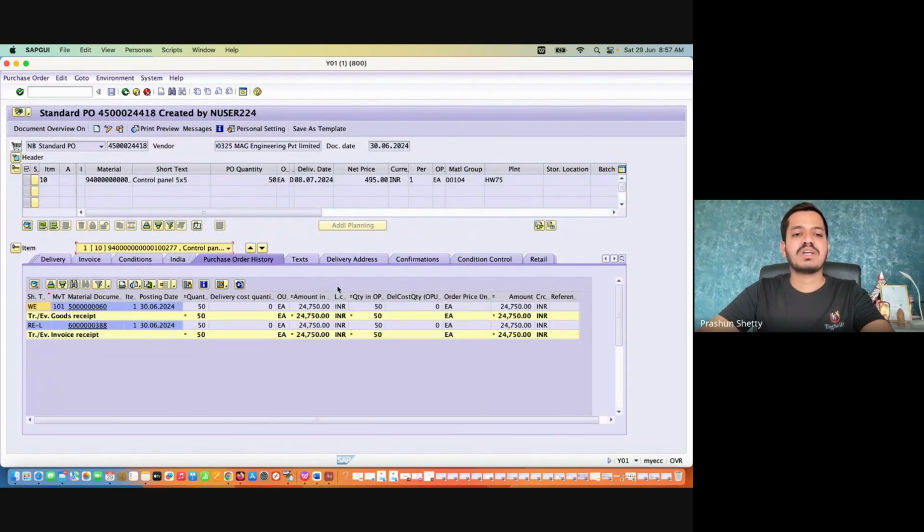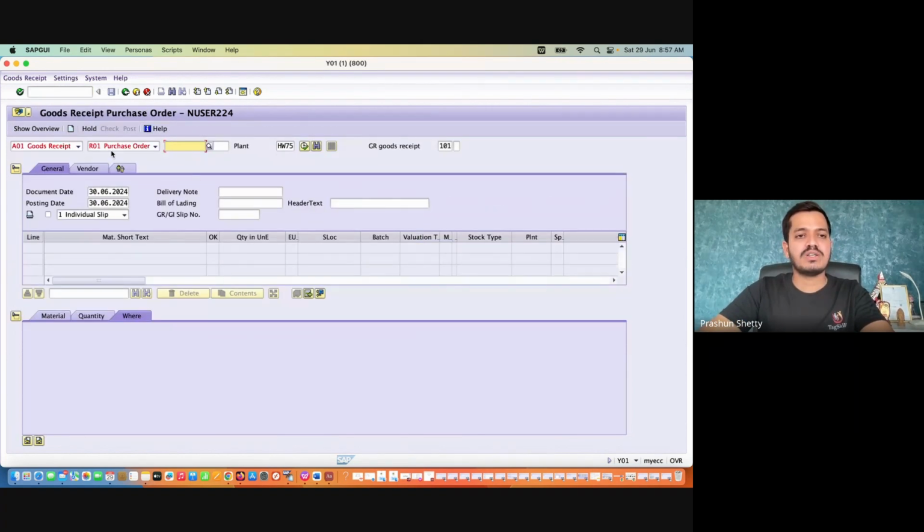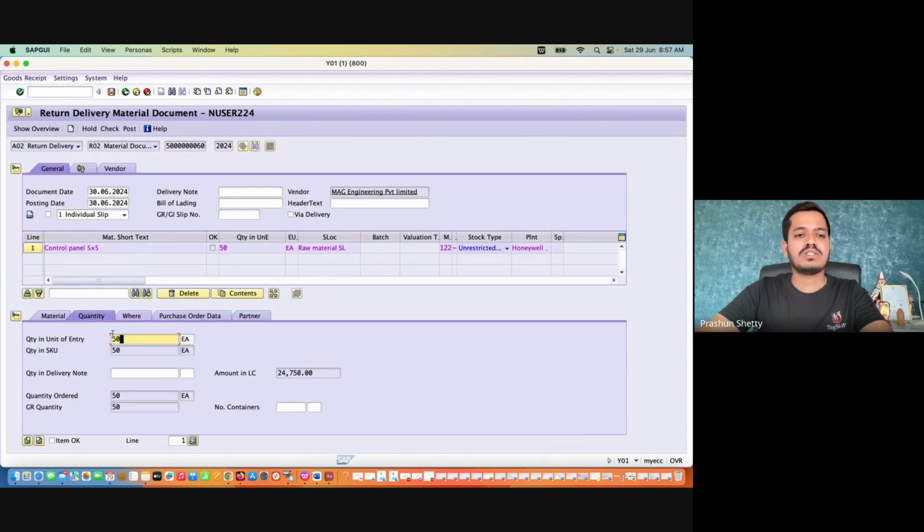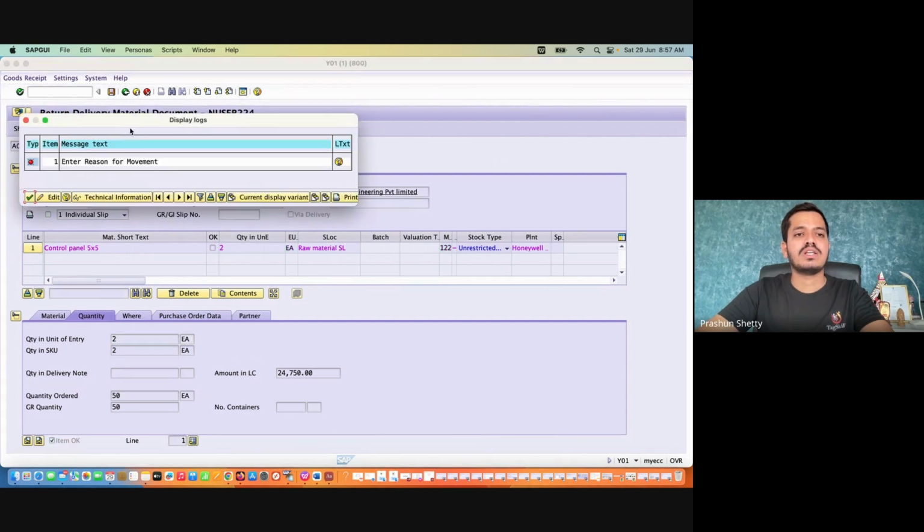Now imagine some defect happened, two number. How to balance the defect of return? Okay, you know the PO this. I'm showing this one scenario which will be easy for you. Now I have to return these two number to the supplier. Goods return delivery. I can add the material document here, enter. So I have to return some two number. Is it possible to return now? Check it and try to post.